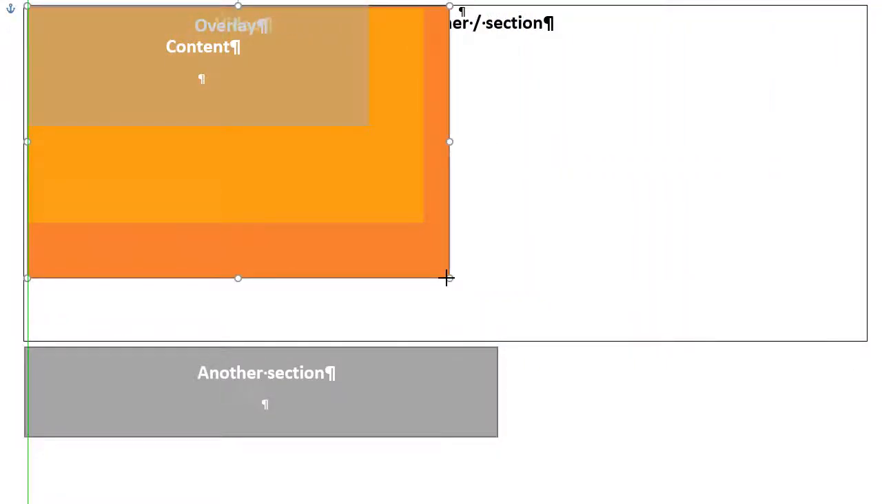The overlay is placed on top of the video, and then the content will be placed on top. So the content is the top layer, if you are familiar with Photoshop. Then we have the overlay. Then we have the video. These are all inside the main container.